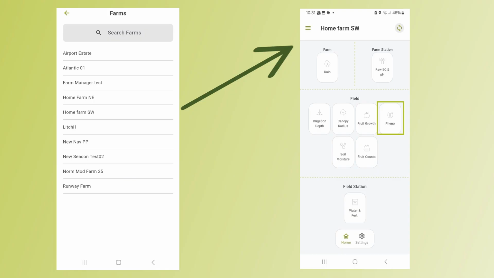If there is only one farm, the home screen will open automatically. If there is more than one farm, a list of farms will open. 1. Click on the farm name in the list of farms. 2. Select the Phenology button.